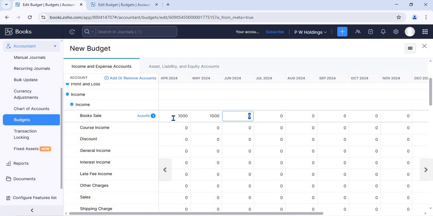Now if your income is volatile, it depends on the period, you can use a monthly budget. For an example, if you are in the tourism industry, some periods you have high revenue, but some periods your revenue will be low. So if your operation is not constant, you can use this monthly budget.